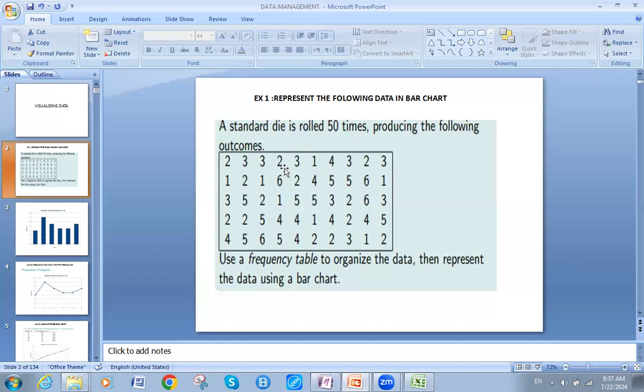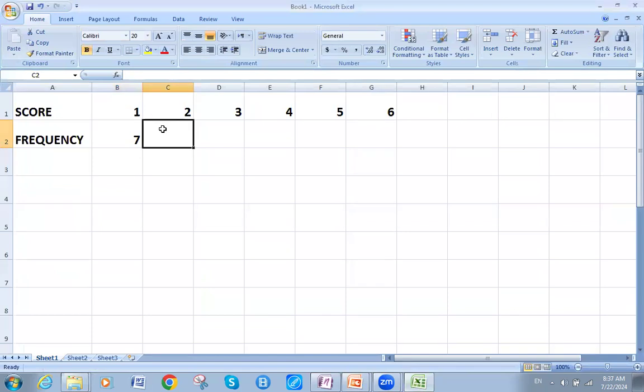This is 1, 2, 3, 4, 5, 6, 7, 8, 9, 10, 11, 12, 13. So the score of 2 has shown up 13 times. It occurred in this throwing of a dice for 50 times. 2 had been shown up for 13 times.